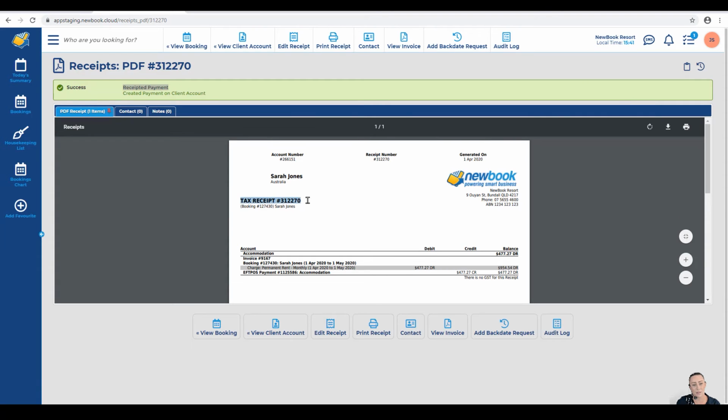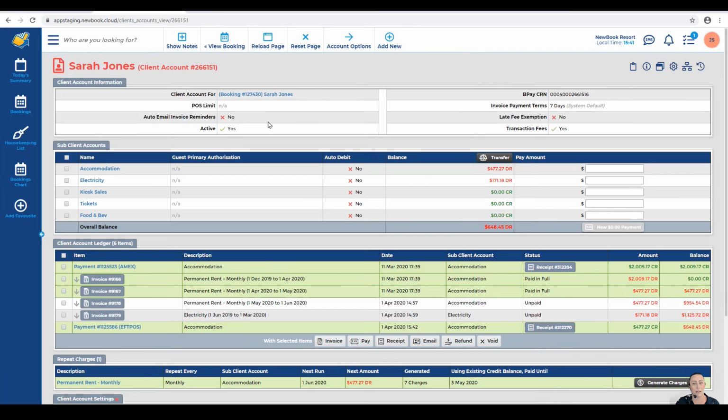So we see our tax receipt here showing the invoice number with the charge within it that was outstanding, and the EFTPOS payment receipted today, which has now reduced their overall balance to $477.27 within that particular area of her account. If we go and look back on her client account here, we will see that the overall balance has gone down. So has the balance within her accommodation line, but her electricity is still fully outstanding as we've not paid anything off in that area. You'll notice that the invoice now changes to green and is paid in full. The invoice below is still unpaid, and so is this one here.